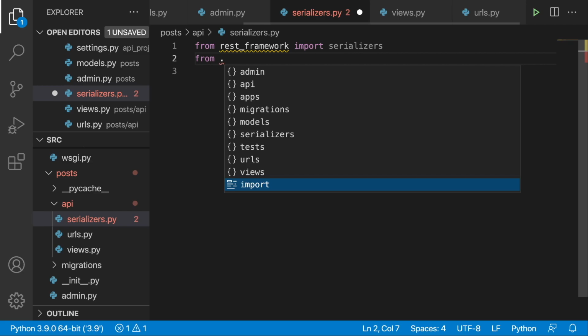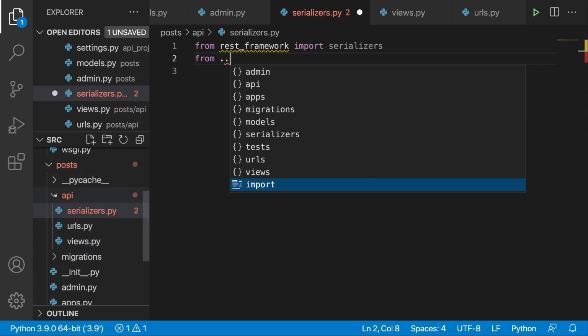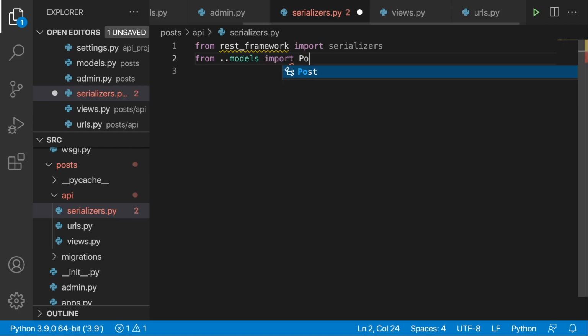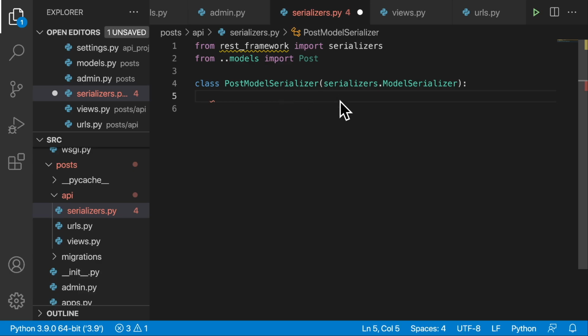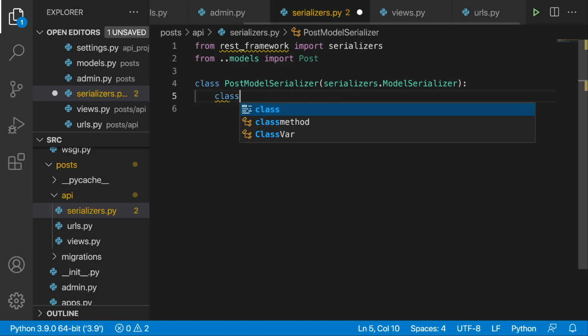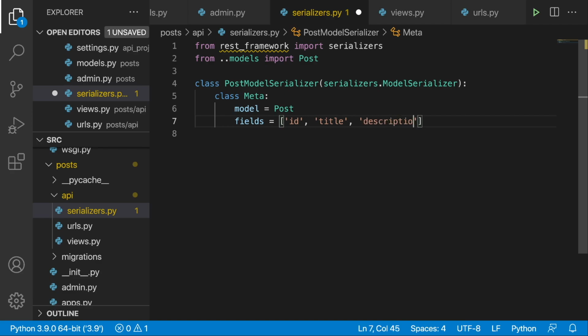So from ... because we don't have the models in the API directory, we have it in the posts directory. So the posts directory is the parent directory of the API. So from ..models, we can import Post, and now we can define a new class, and this is going to be PostModelSerializer, which inherits from serializers.ModelSerializer, like this. And this should look familiar to model forms, for example, because over here we are also defining a class Meta to indicate that the model is going to be Post, and we are going to provide the fields that are interesting for us. So the id, the title, the description, and we also are going to put in the created and the author.